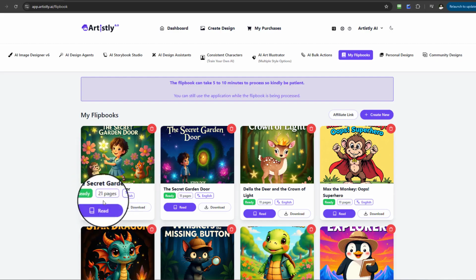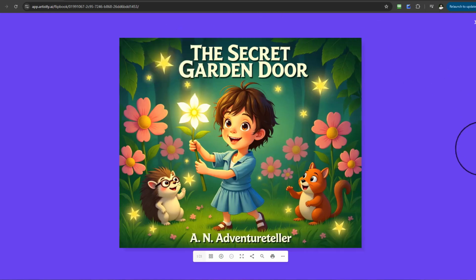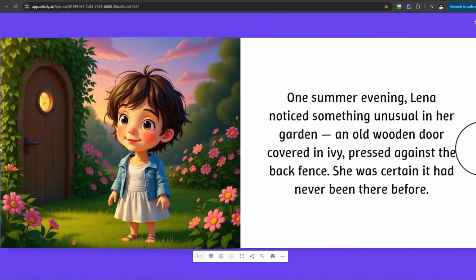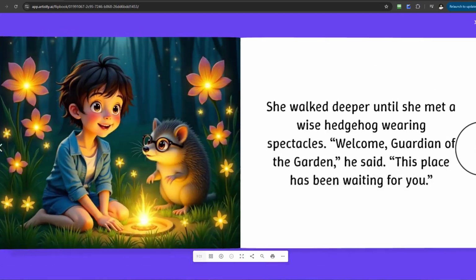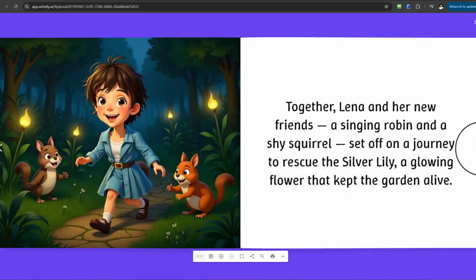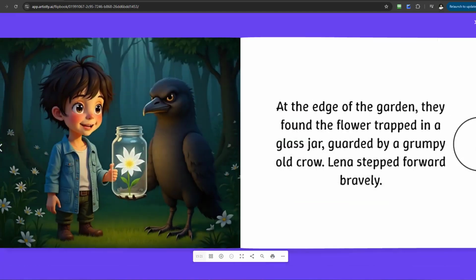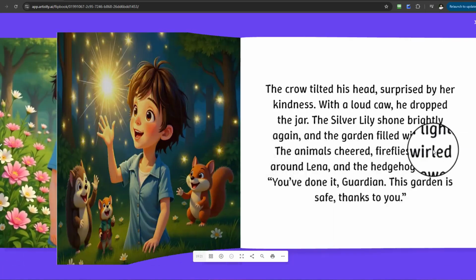So here we have the second PDF that has now been created. This was script to story. If I select read, let's have a look. Okay, so one summer evening, yep, fantastic. And remember, the script or the story was written by ChatGPT, so it takes no effort at all. You can spend a bit more time and really develop the stories out. You could technically have a character and make a series of books within the theme. Okay, and there we have it.